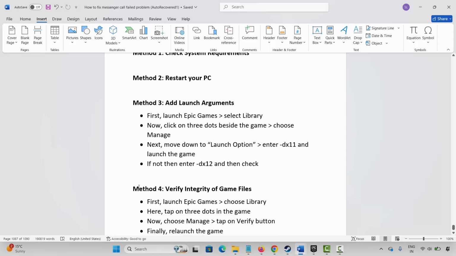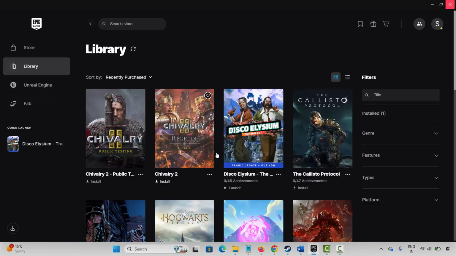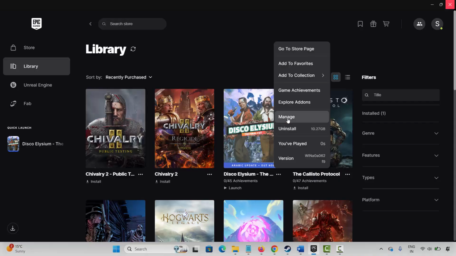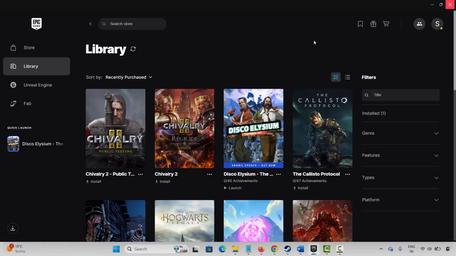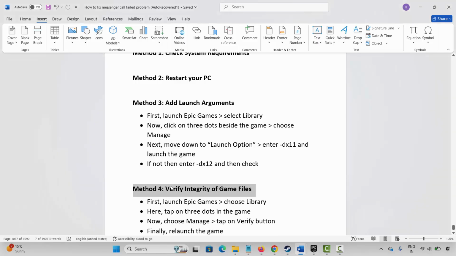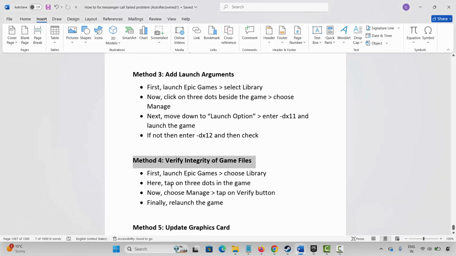Well, the next method is to verify integrity of game files. So for that, again go to Epic Games, under library section, select your game, click on three dot icon, click on manage, and here you have to click on verify option. Simply click on it and wait for some time until the verification is done, and once the game files are verified, now relaunch the game and check whether it's working now.